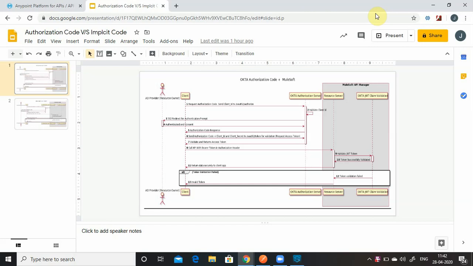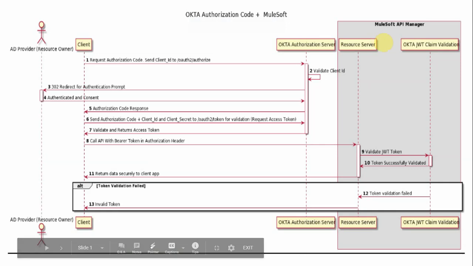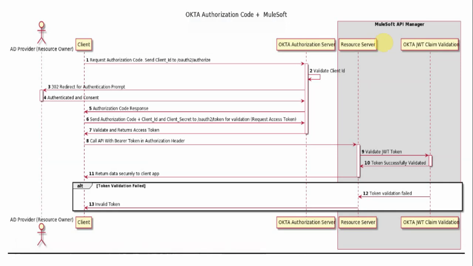Let's start. First, let me explain what the authorization code is. I have already published some videos on this, so you can go through those. Basically, we have to create a client ID and client secret on the OAuth provider. In this case we are going to use Okta, so we have to create a client ID and client secret in Okta.